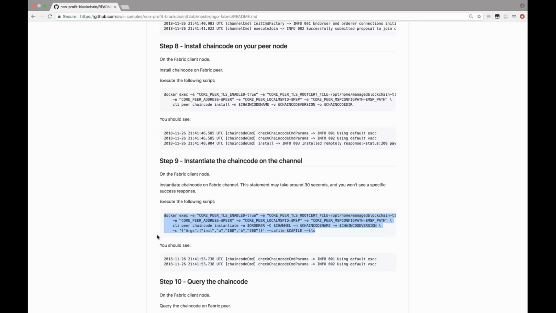Now, when we say binding chain code to channel, what this actually results in is a ledger. When you bind chain code to a channel, each peer node that is part of that channel will have a copy of the ledger, a ledger for that chain code and channel combination. And behind the scenes, each peer node that has installed that chain code and is part of that channel will execute the chain code inside a private Docker container.